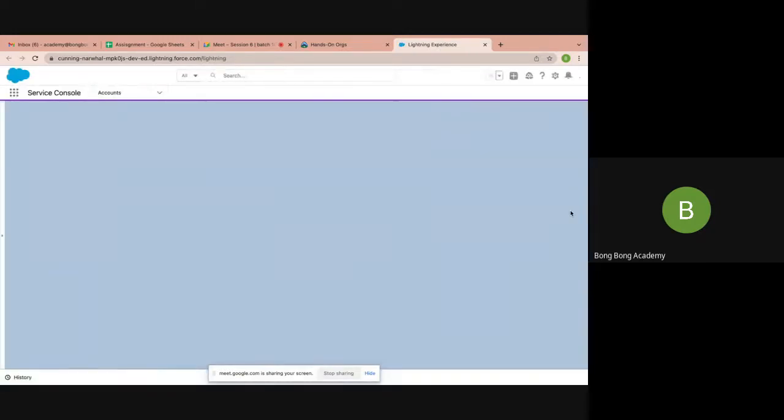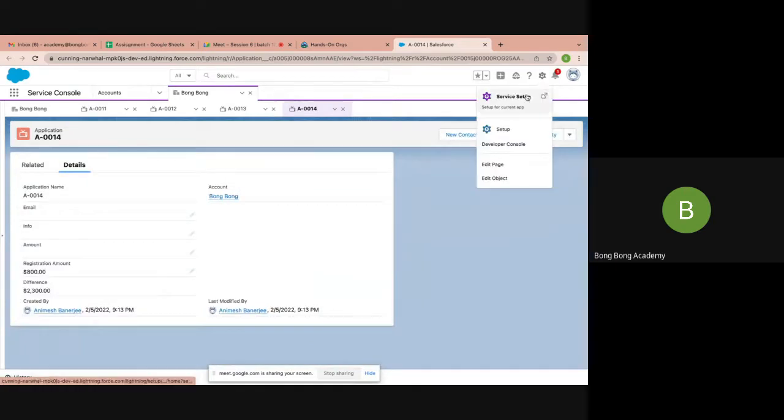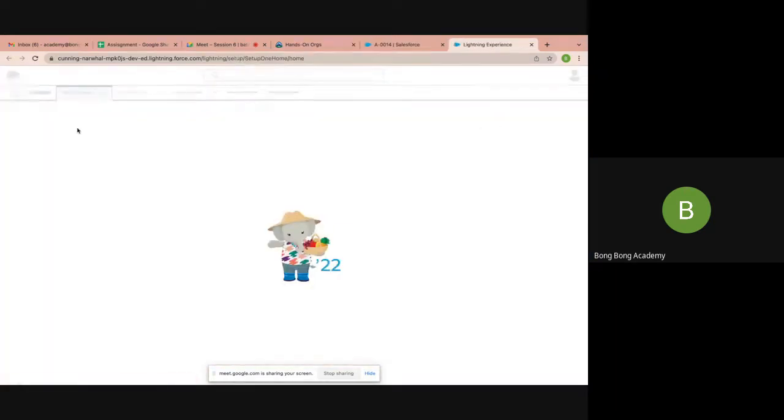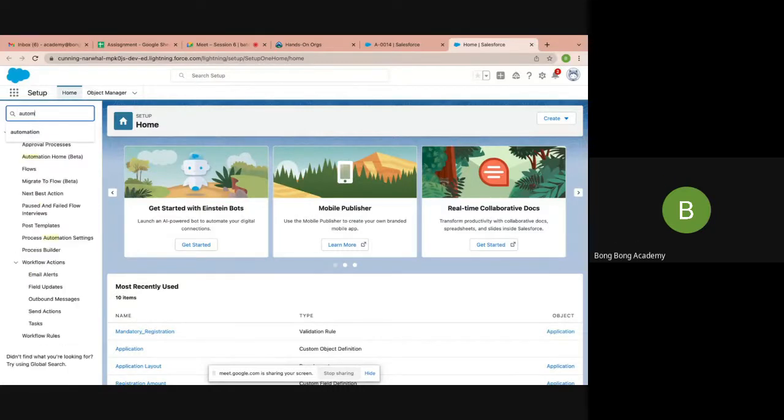We are on our org. If you go to setup, you are able to see my screen, right? Okay. Automation tools, you will see that it lists everything. Process automation, you will see it list everything.